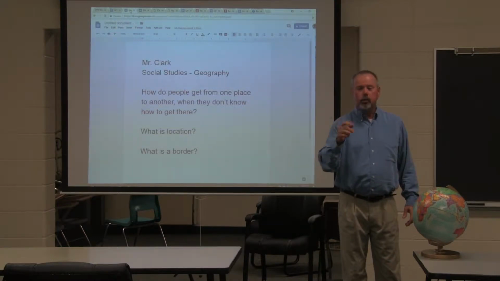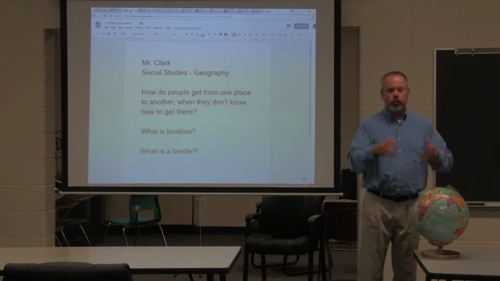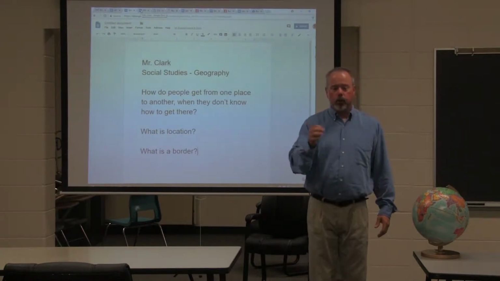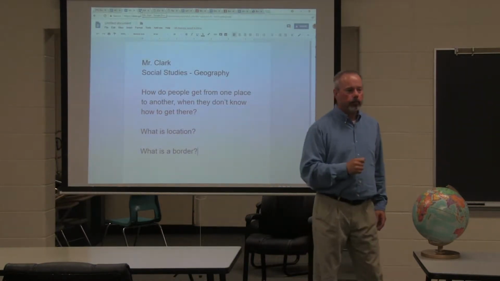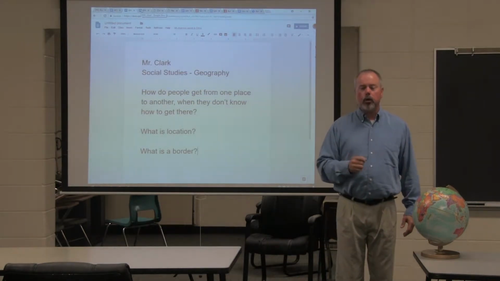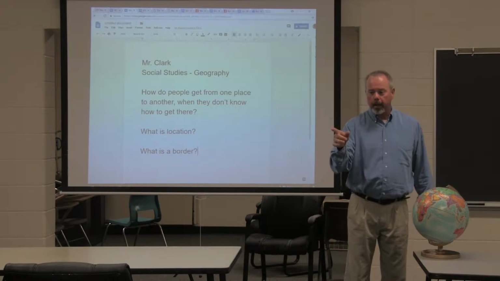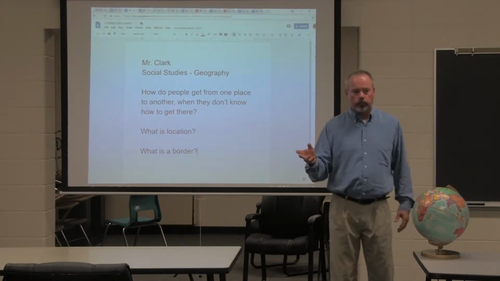But what is location? Right, where I'm standing is a location. Where you're seated is a location. The school is in a location. It's your location relative to where you are on planet Earth. Location is determined by latitude and longitude and GPS coordinates. You probably have an app on your smartphone that gives you the GPS coordinates where you're sitting right now.